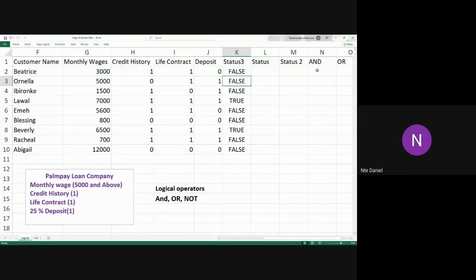And down to the other part for true, that's Lawal. She met all the conditions. She had 111, and her monthly wages is 7,000, which is above 5,000 for the criteria. So it returned true. How about Rachel? That's the last one. For Raquel, one of the conditions was not met. The monthly wages is not up to 5,000, so that's why it returned false. Thank you very much. You're correct.